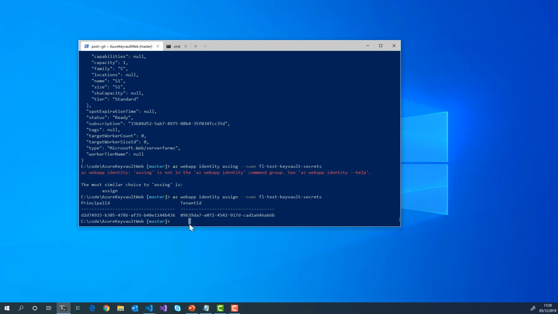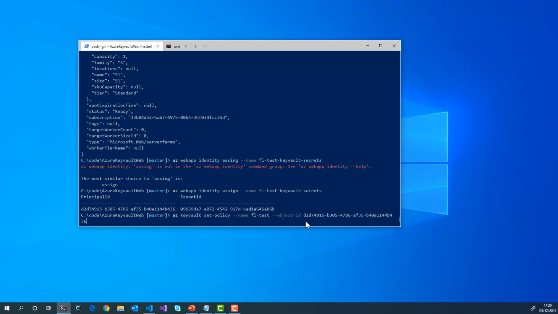Then I'm going to do a set policy on my key vault like before. So az keyvault set-policy, and I'm going to say that it's that key vault that I created before called FL test, and I'm going to say the object ID, because the thing about this managed identity is that it's a service principal, which is like a system user. I'm going to put that object ID in there, and I'm going to give it the permissions of get and list. Now it's important that you give it both get and list, because in order for the ASP.NET configuration engine to enumerate the secrets, you need list, and then it needs get to read each secret.